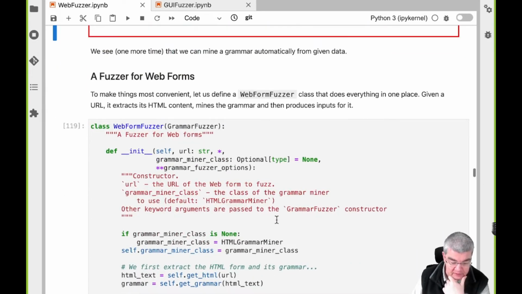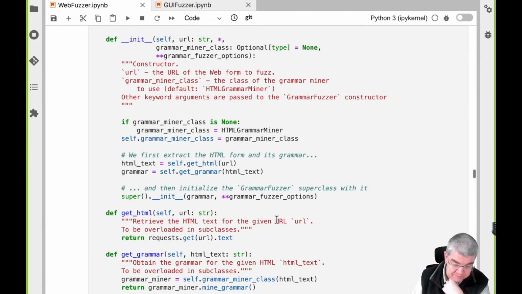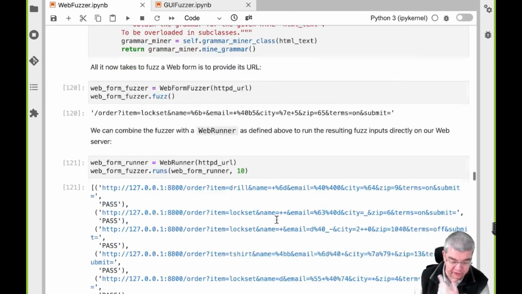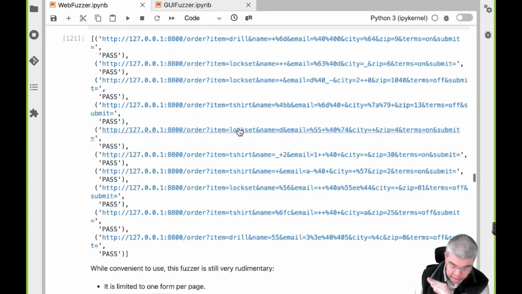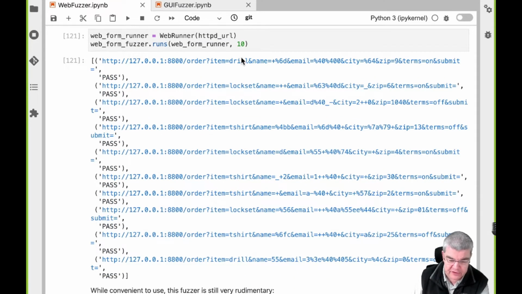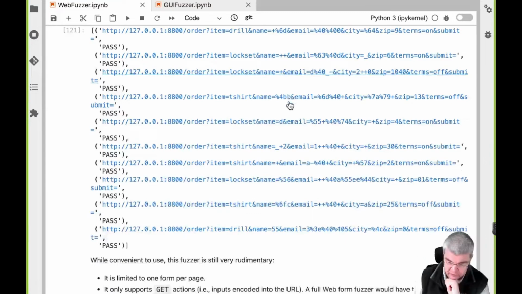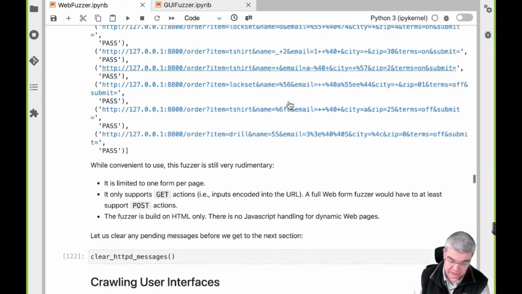Let's not do this. Okay, and what we're introducing here is now a web form fuzzer, which actually is combined with a web runner. So we directly feed things directly to the current page that we're having here, and we're having plenty of fun. The actual implementation is slightly limited though.